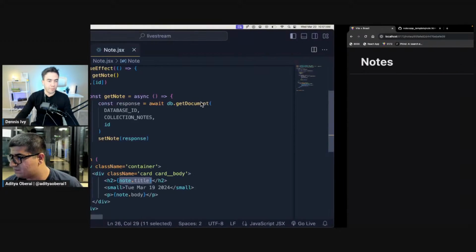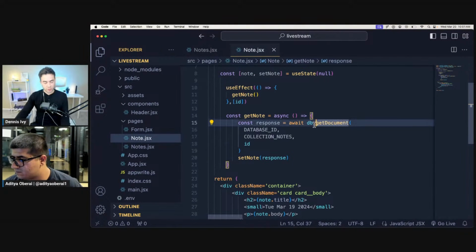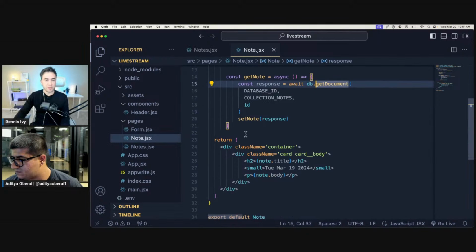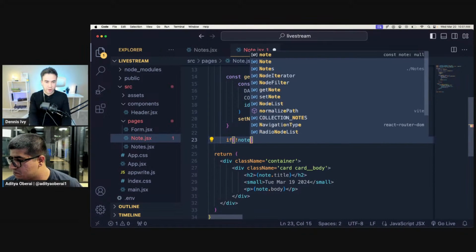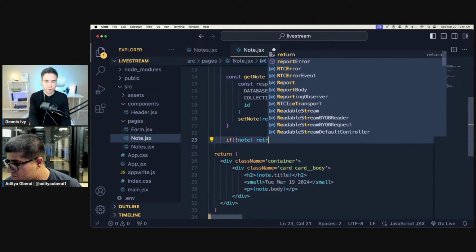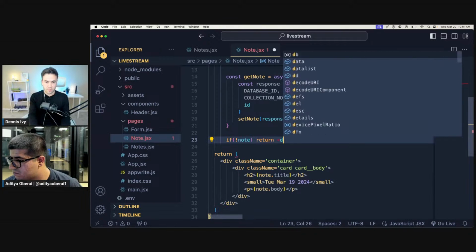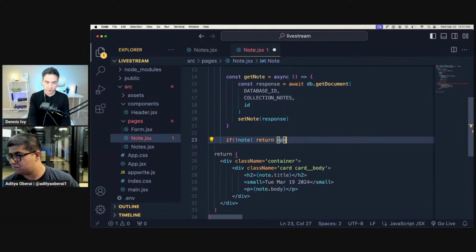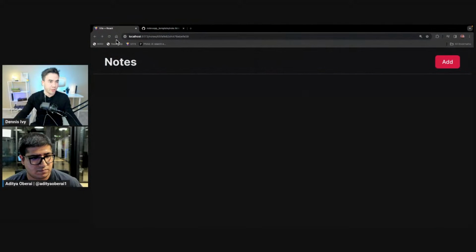So before, let's see. Actually, I'm not sure if we're running into that issue. Let me just add in the condition real quick. So we're going to check if we have a note. So we're going to say if not note, let's go ahead and return a loading screen. Actually, we'll just add in a paragraph tag and we'll say loading, and that's it. So that should ensure that we actually get the note.